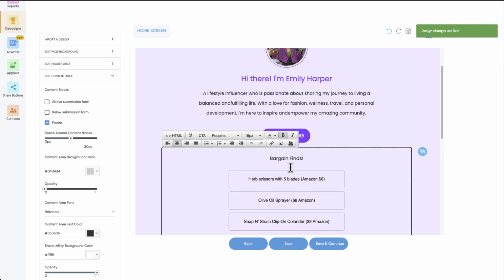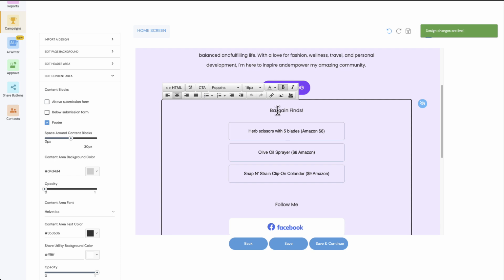Now let's go down to the secondary calls to action. If you want to change what this says, it's very simple. Let's see, so like I could say Maya Bargain Finds. This is just simply clicking and typing. These get a little bit more complicated. Each one of these is a button. So what you would do to change the text of your button, because it is an HTML button, let's see, let's call these Herb Kitchen scissors with 5 blades, Amazon $8. So it's just as easy as that to change the text.